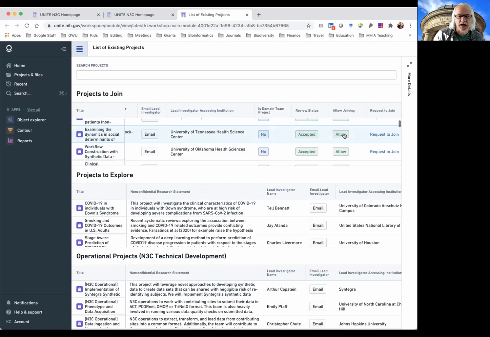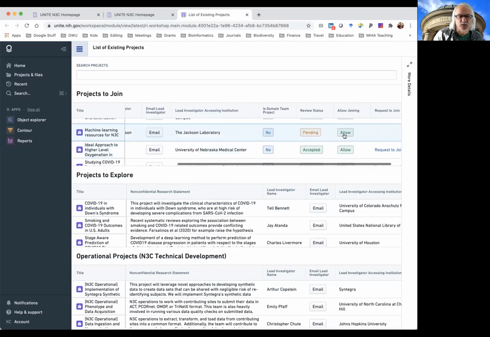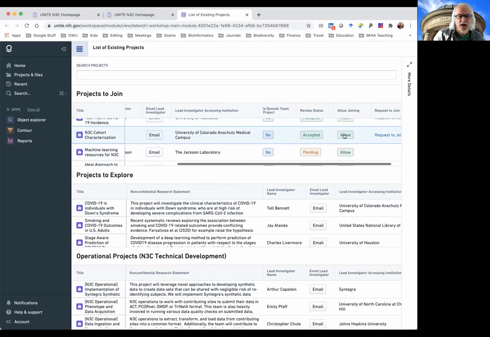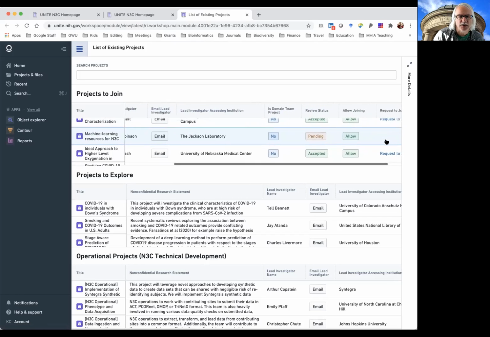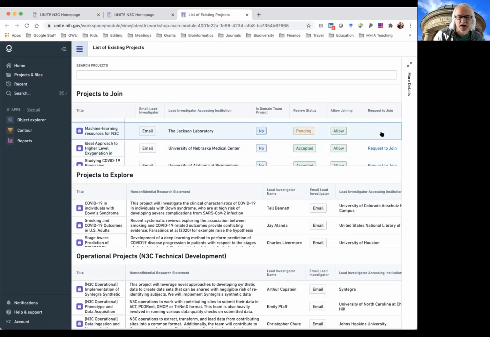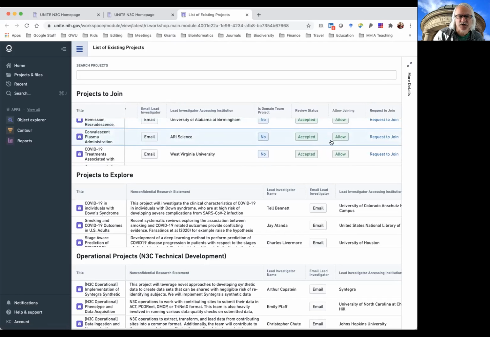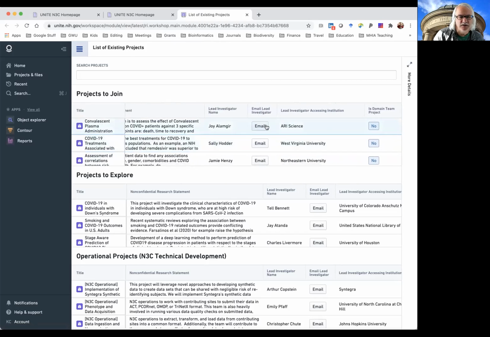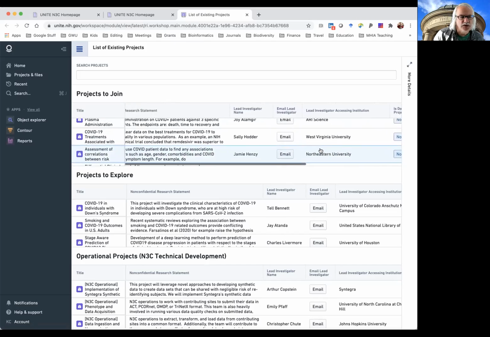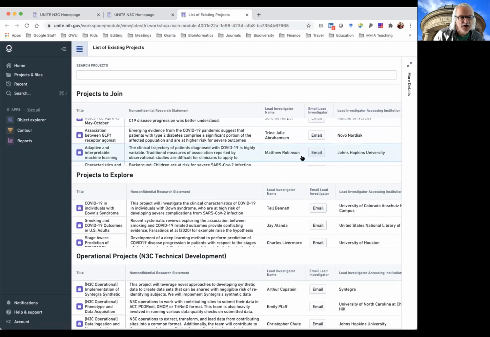So if it says allow, that means that you, as a researcher, are able to go in and join this group. And ideally through a request to join button, or if there is no request to join one, this one's pending, so it doesn't have a request to join button. But all those that are accepted and allow joining have a request to join button. You can also email the lead investigators as well. So lots of different options there.